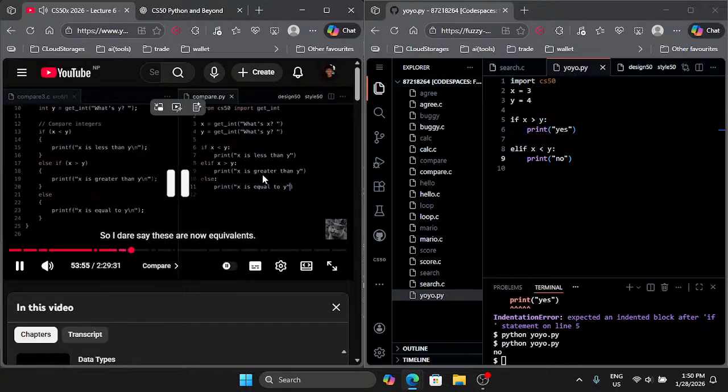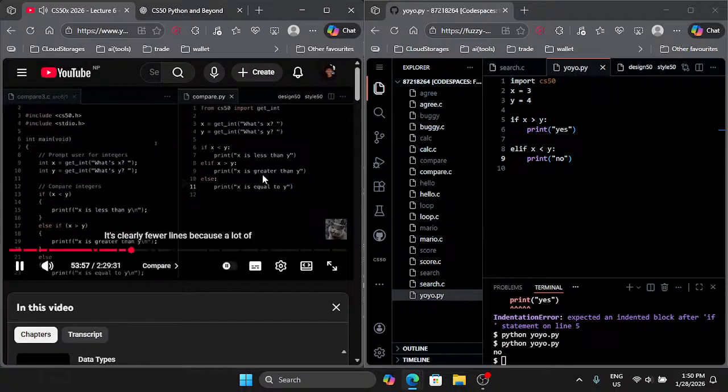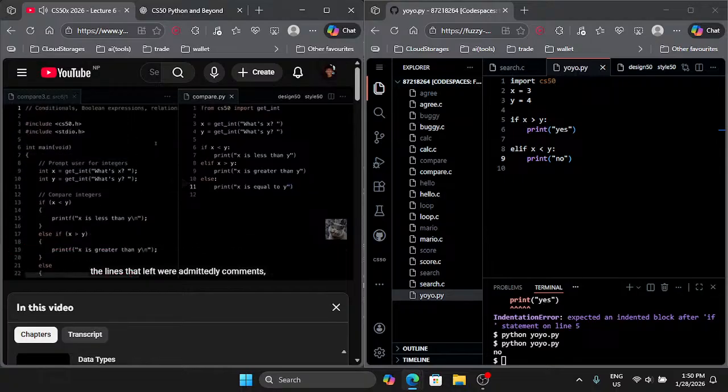So I dare say these are now equivalents. It's clearly fewer lines, because a lot of the lines at left were admittedly comments, but also some curly braces, and there's more syntax like parentheses that we got rid of too.